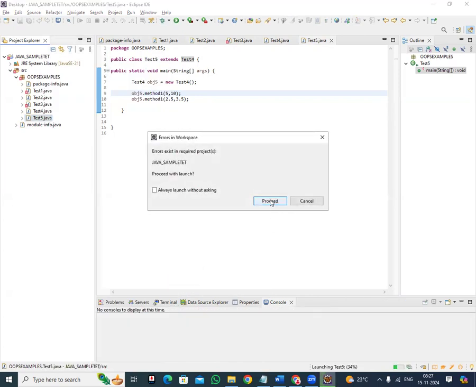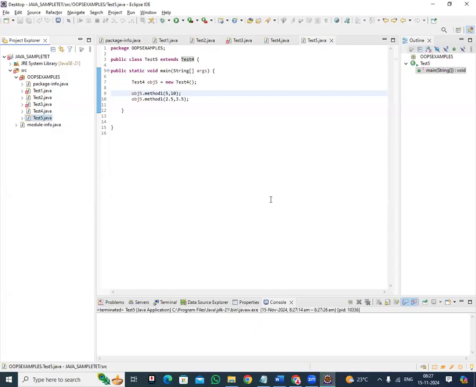Errors in workspace. Errors exist in the required projects. So there is some structure wise problem only. Program wise there is no problem. That's why we are not able to link it. I will continue tomorrow. The program wise there is no issue, only structure wise it is saying some problem is there. I will look into it.